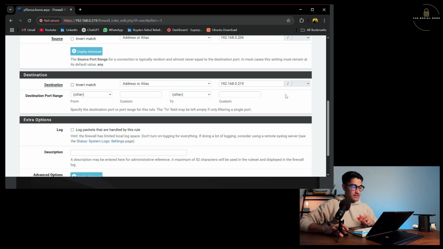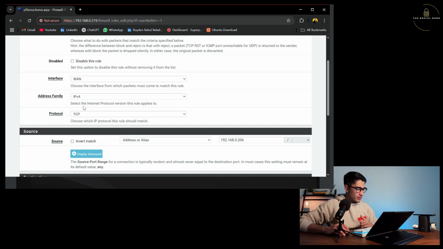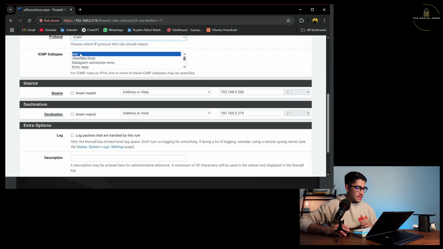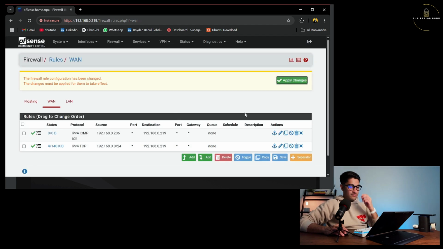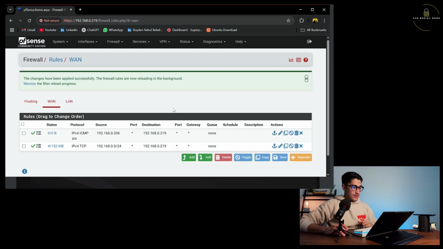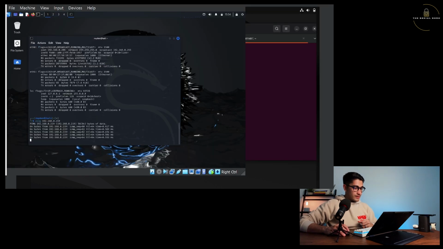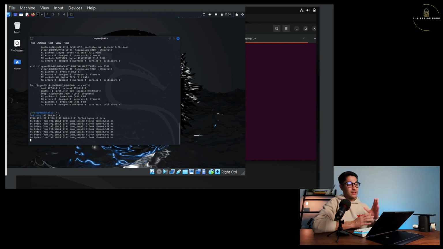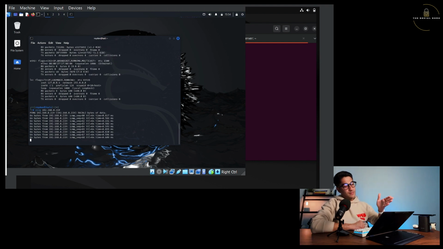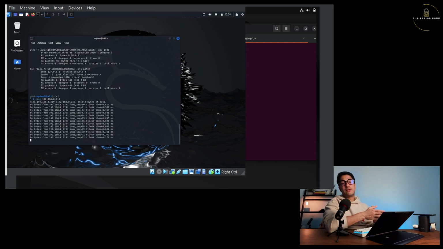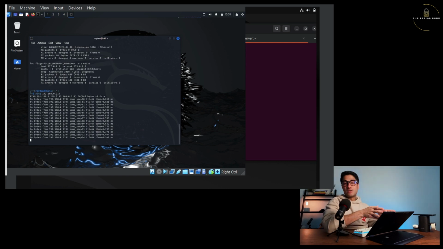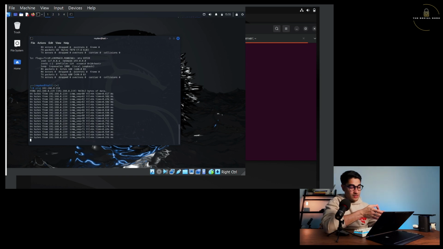PFSense WAN interface, sorry. And our protocol will this time be ICMP. And we'll set it to any as the ICMP subtype. And let's log this as well. So hit save and apply changes. And the moment we do that, let's head back into our Kali machine. Okay, straight away, you can see that you've got complete ping access from the Kali machine into our PFSense WAN interface. And this is what firewall rules are, and this is the beauty of firewall rules.